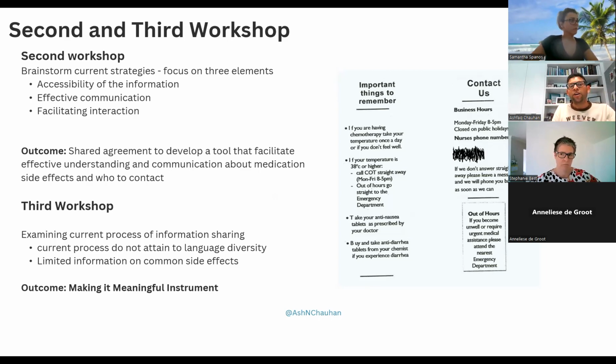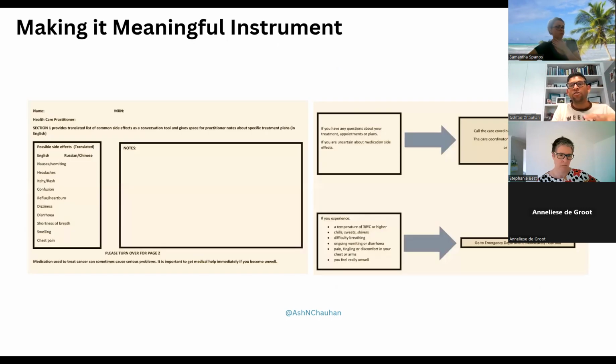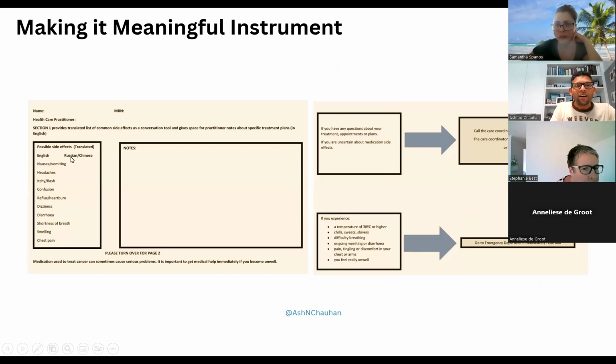And so in the third workshop, we planned the process. We examined the current process of information sharing and then planned the process. Okay, this would be the process and this would be the tool that came out at the end of it. So what came out at the end was this 2-page tool, with the most common side effects of treatment listed on one side, and this to be translated into Mandarin, simplified Chinese or Russian, because those are the two languages that we are focusing on for our feasibility study.